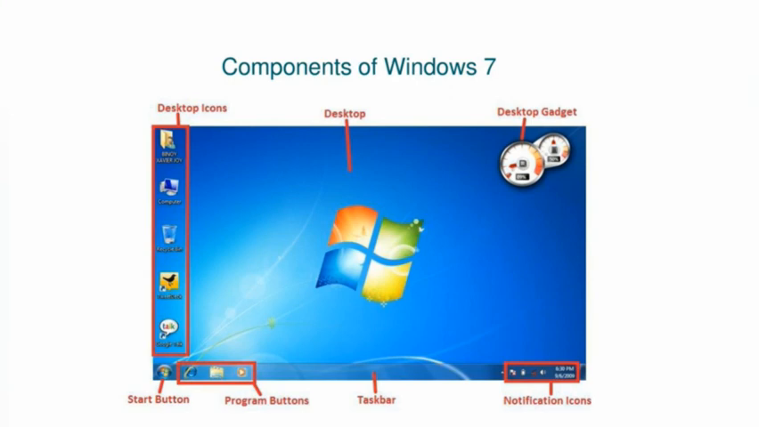Starting Windows. When we switch on a computer, Windows starts automatically and displays a welcome message. It is followed by the first screen of Windows, and the first screen which appears on our computer is known as the desktop. It contains some graphics or symbols known as icons. The first is the start button. This is probably the most used button on the Windows desktop.